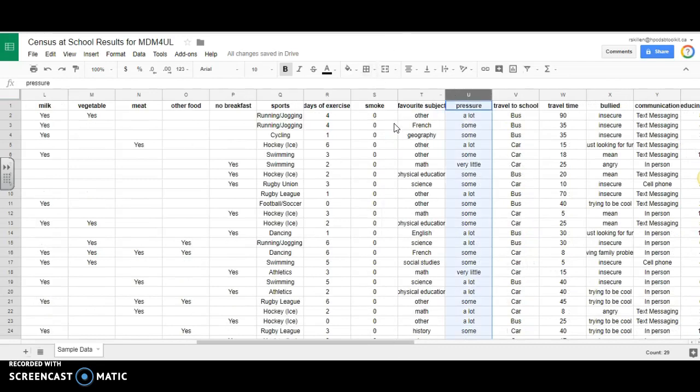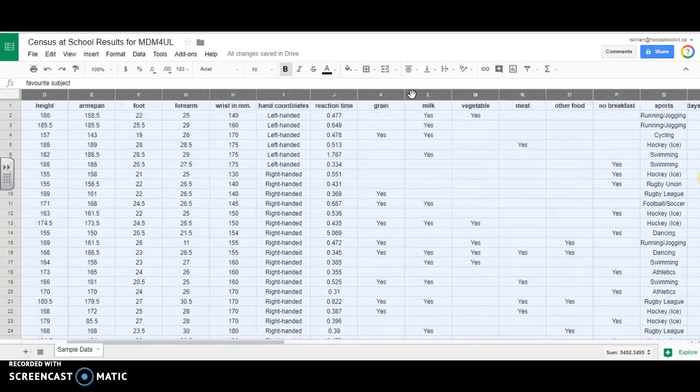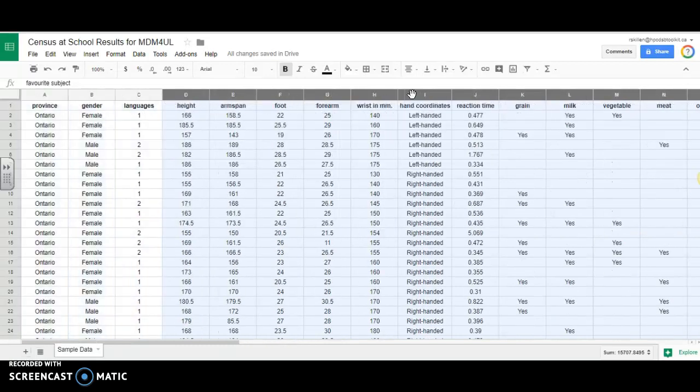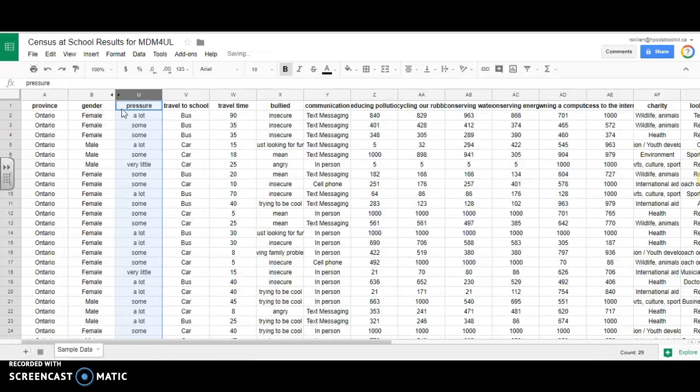So it's not ideal to have them that far apart. It's ideal to have them next to each other. So what I'm going to do is highlight all of the columns that are in between those two, click on a little down arrow at the column header, and choose to hide columns C through T.